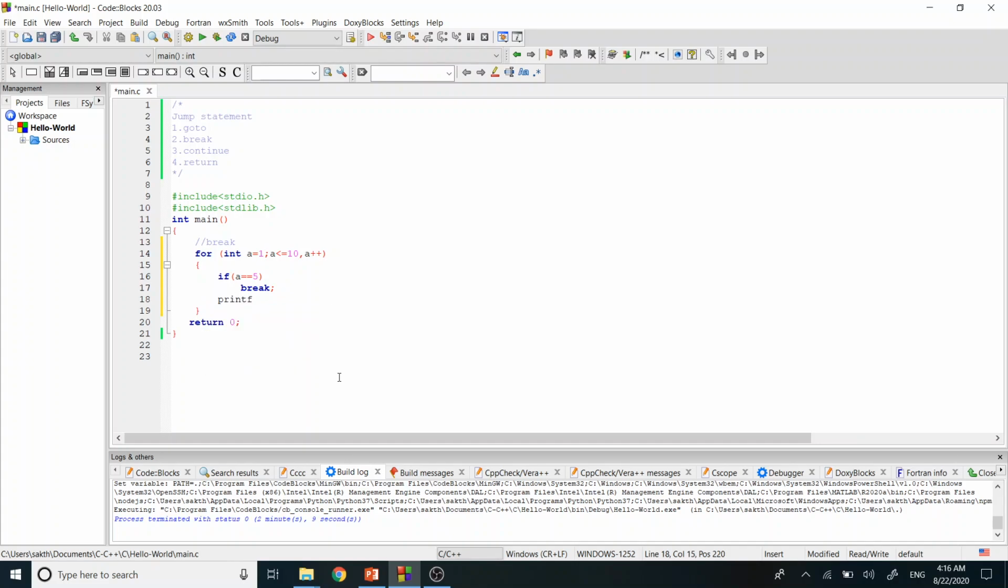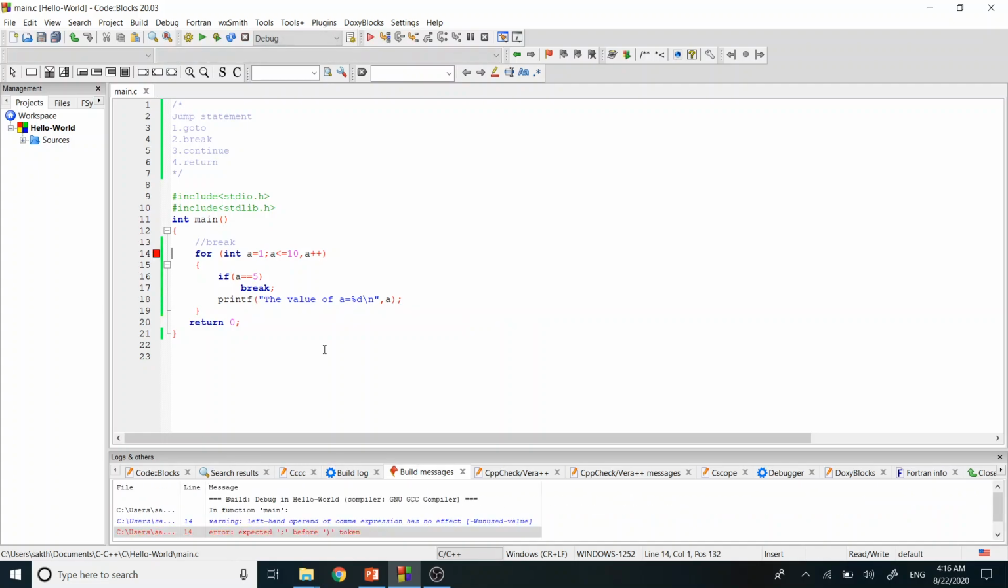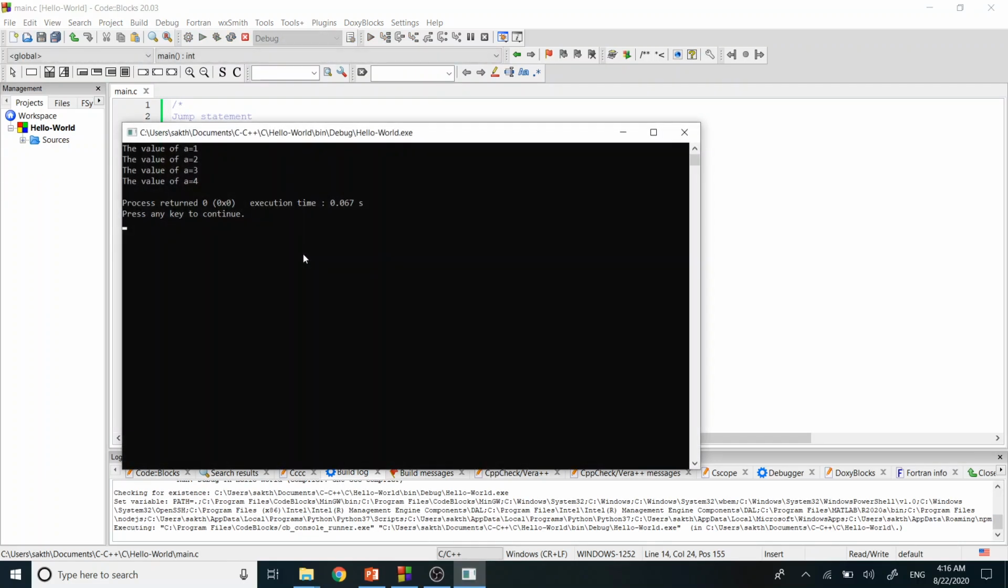And then we're going to print the value of a. To do that, I'm going to use the printf statement, which is used for printing the value of a. For each iteration, the value of a has to be printed, so that we get to know when the statement is broken and came out of the loop. Okay, so I'm running this program. Basically we have to use a semicolon here between each of the expressions.